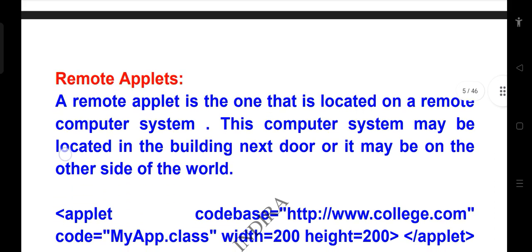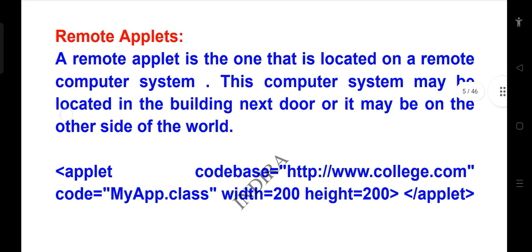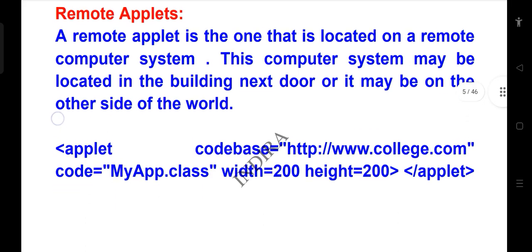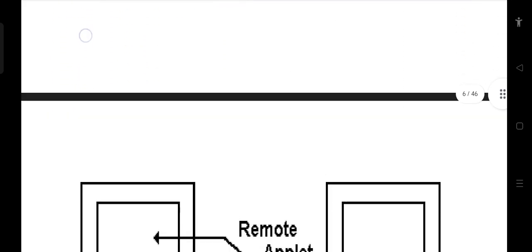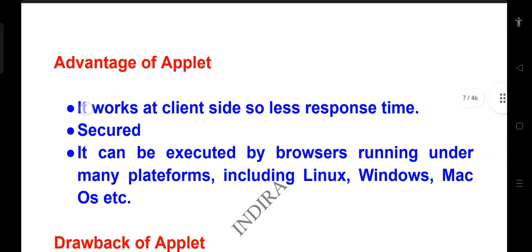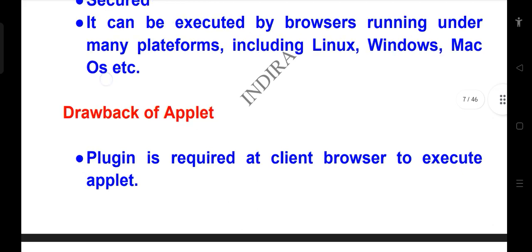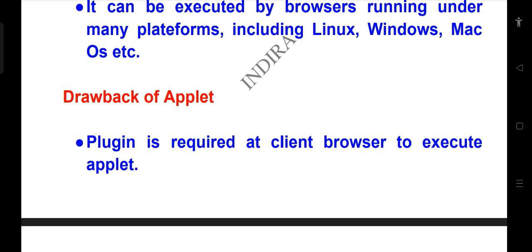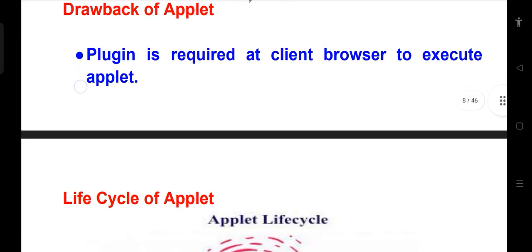The second kind of applet is the remote applet, which works on the other side of the world. That means it involves the internet, and it is outside of the user's computer system. Here is the syntax of remote applets. Next, this is the graphical representation of a remote applet, and the advantages and drawbacks of applets. Drawbacks are nothing but disadvantages; disadvantages and drawbacks are the same.